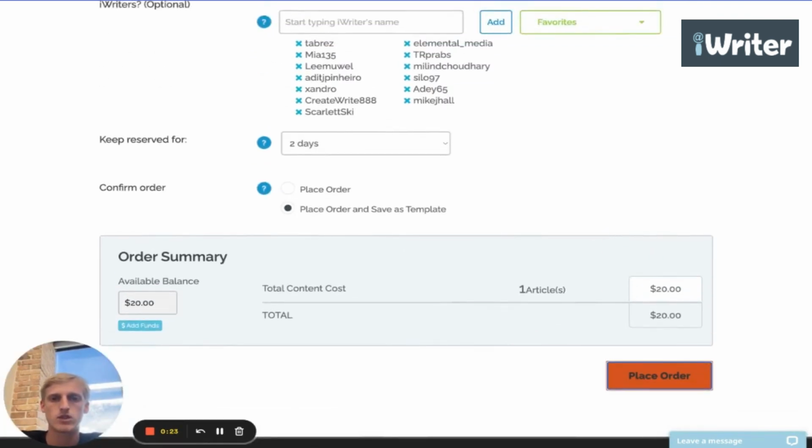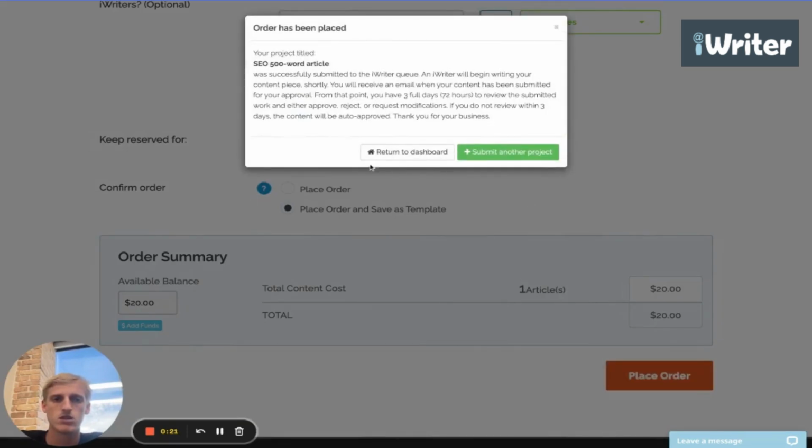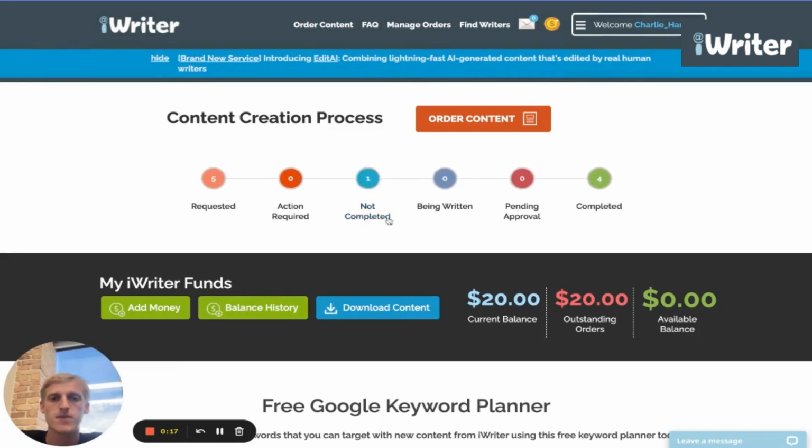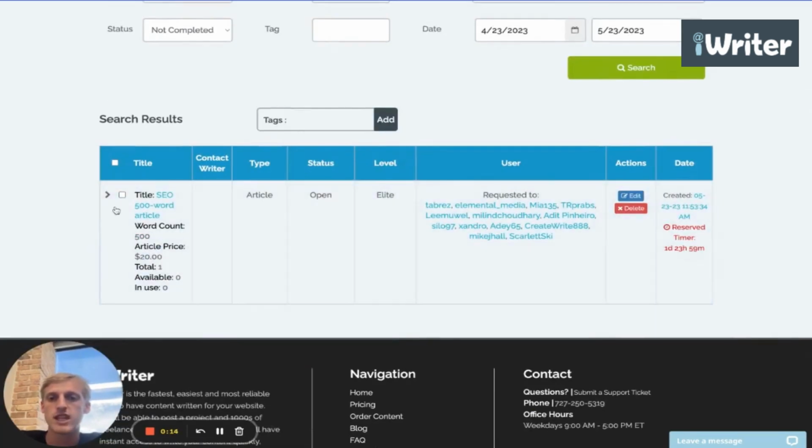We'll let it load for a second. The order is placed, so then we'll just return to the dashboard. In your not completed tab, you'll see that this project is open to all of those writers that we selected. So this project is only being seen by the writers that we selected in that project request, no other writers.